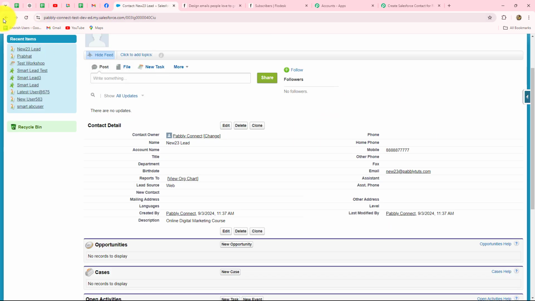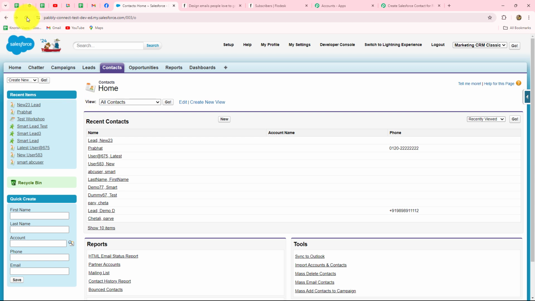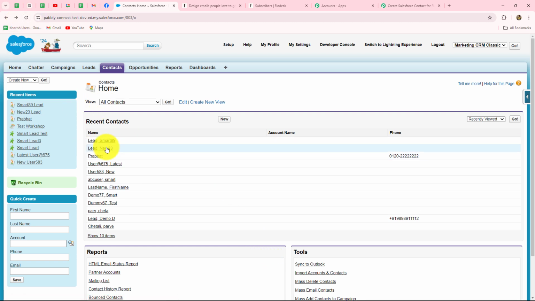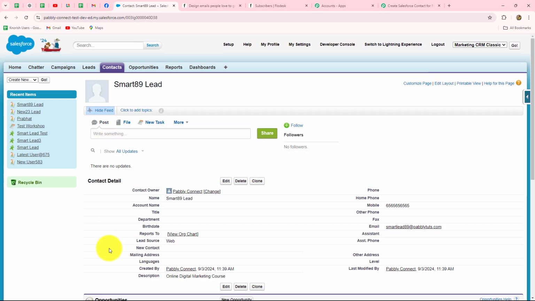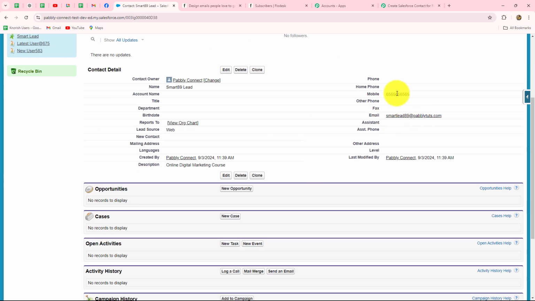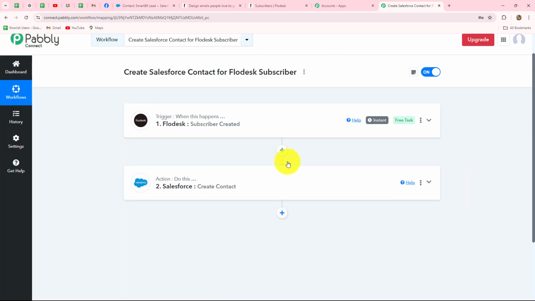As we have done that, now I'm going to take you towards Salesforce. We'll go towards the contact section once again, and I will refresh this page. And you can see that yes, a new contact is added over here with the name as Smart89 Lead. Here we have all the details, the email, the phone number, and the description as well. And because we have entered the description manually in the workflow, it has not changed, you can see. In this way, the automation works and it is successful.